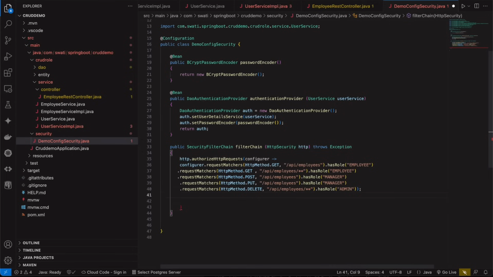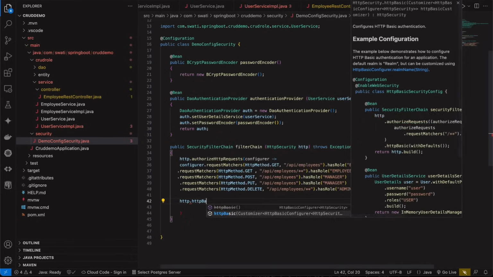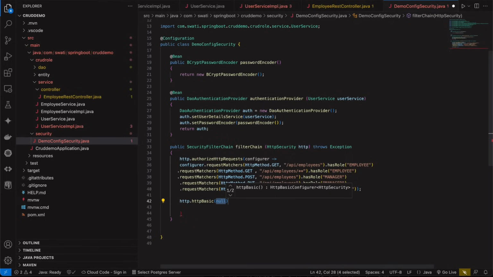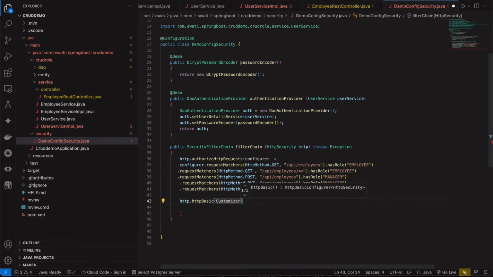After this, http dot http basic, and we will use the customizer here that will customize our basic authentication, right? That will use the basic authentication and it will help us to customize it.